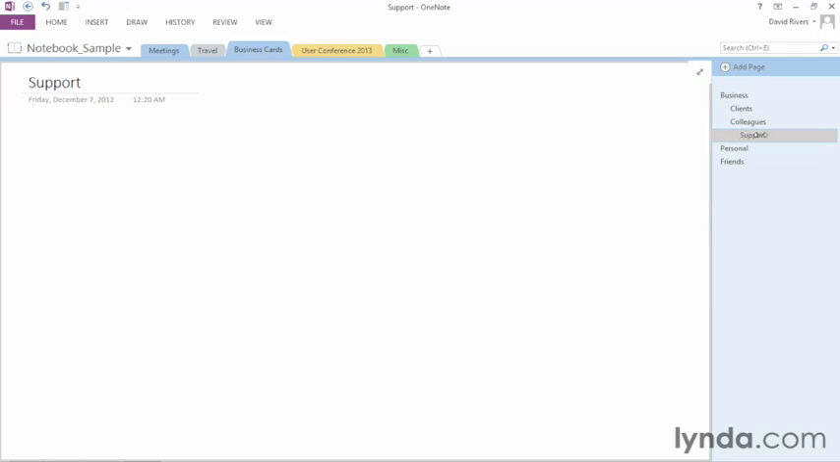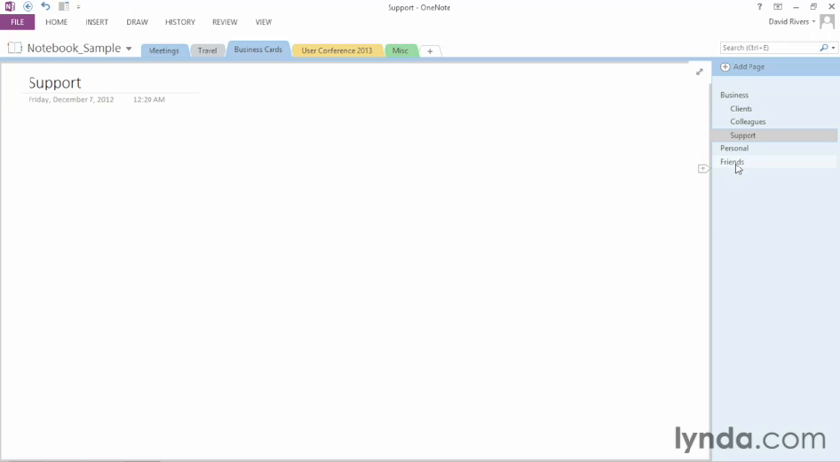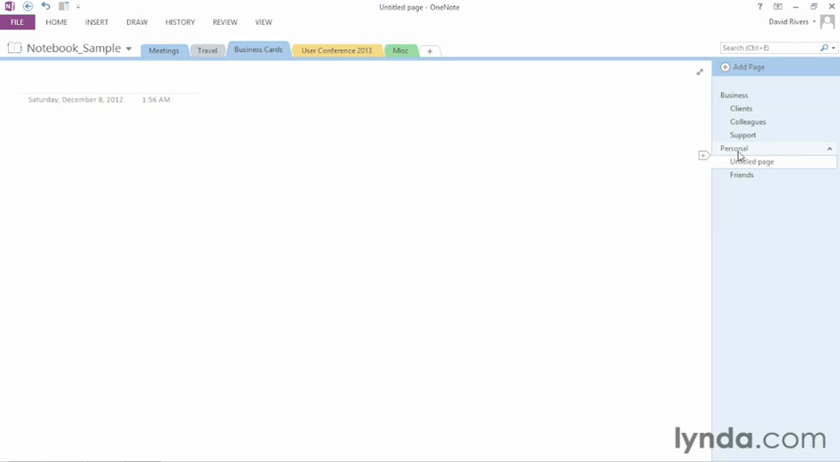Or, if you prefer, right-click, and notice that we have Promote Subpage as an option now. All right, so Friends really should be a subpage of Personal. Let's click and drag it over. And let's create another subpage here. Let's click a plus sign here above Friends. And with Friends selected, because we're clicking the plus sign, it becomes a subpage automatically under Personal. Let's type in Golf Group and enter.